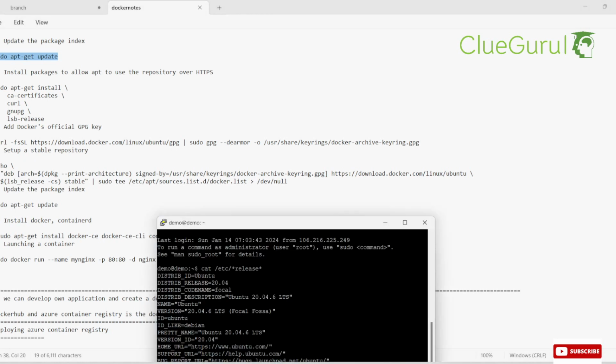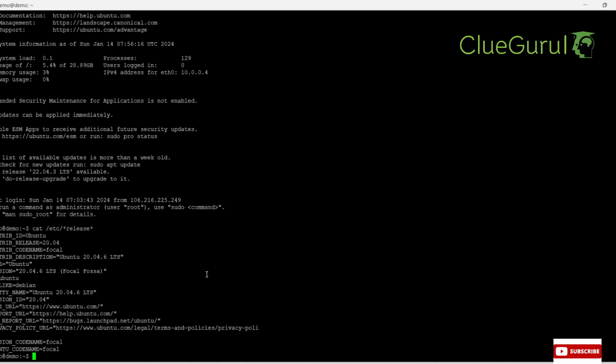So this is my Linux server where I'll be installing Docker. If you see, this is the release note of our Ubuntu, which is the Linux server. The flavor of Linux is Ubuntu here, and the Ubuntu version is 20.04.6. I'll simply go ahead and execute these commands one by one.